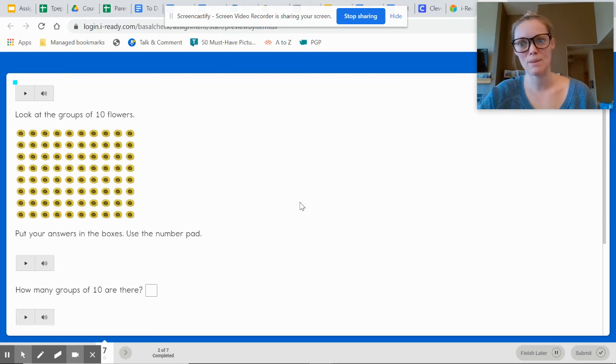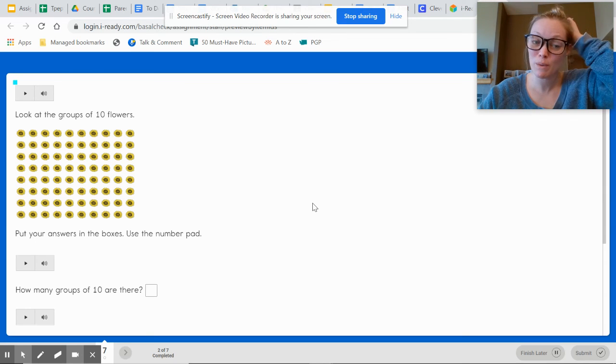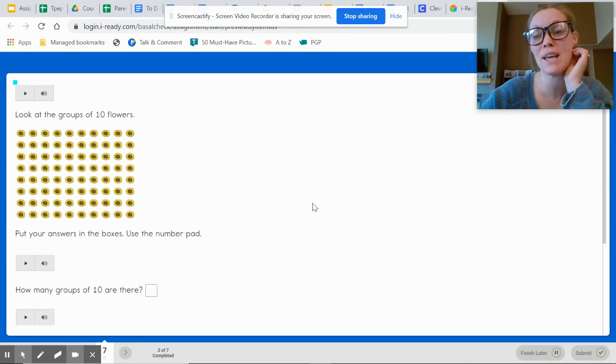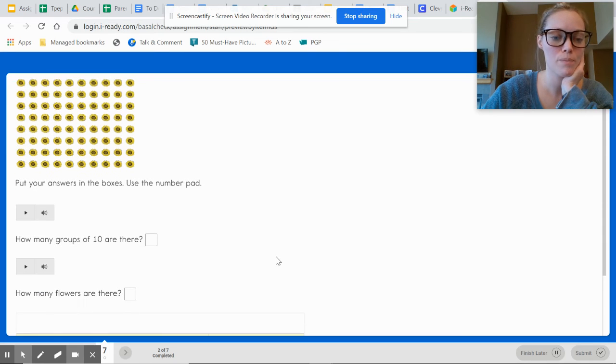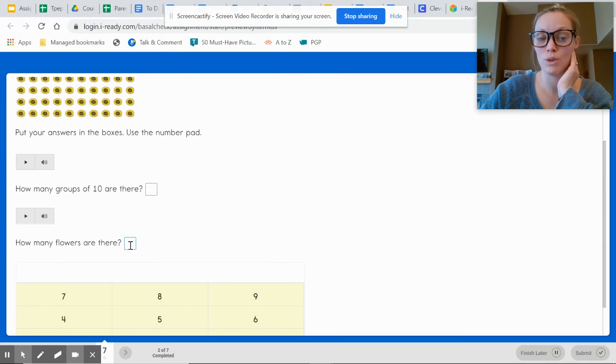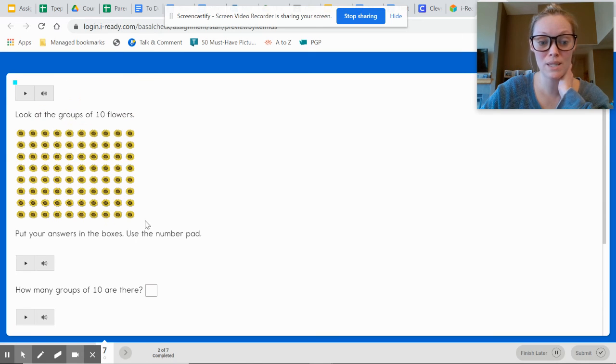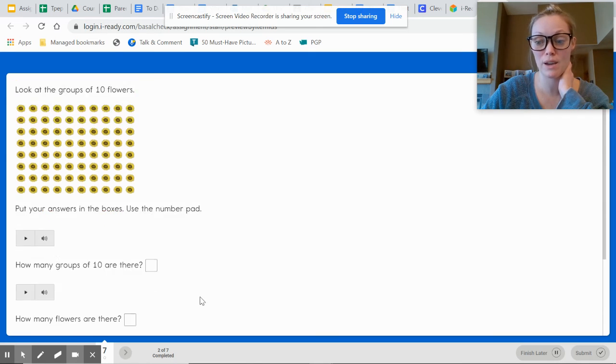I noticed last time they had a picture and it had 4 going down, and some of you thought it was 5. So you counted your groups as 10s going down. So make sure you find a group, you count your group of 10, then you count from there. And you scroll down. So this is how many groups of 10 are there. You would put in how many groups of 10, and then make sure you put in how many flowers there are total. Don't miss that one because it is hiding down there.